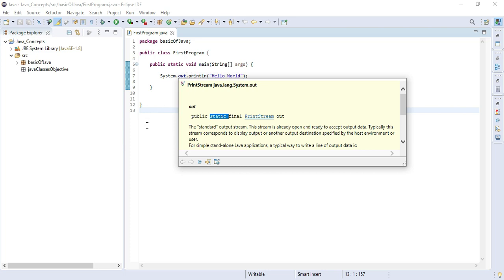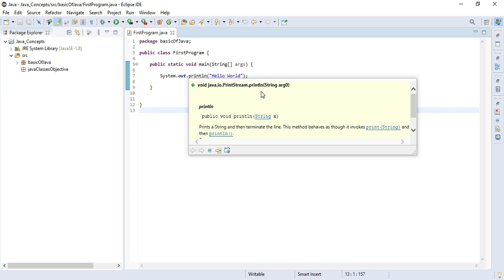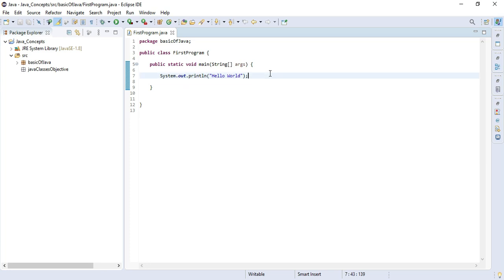And println, let's go and check println. See, println is a function which is present in the PrintStream class. So what we have done is use the out object of PrintStream to call this println function. And as you can see, this println function takes one argument as a string, which we have passed, Hello World. And this was the explanation of this program.